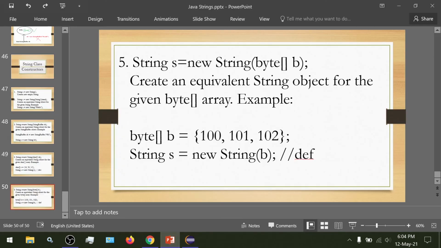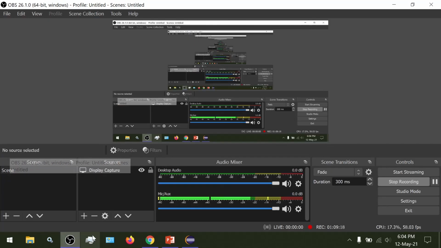And so that's it. We have taken a look at the constructors of the string class. I hope you understood everything that was taught.